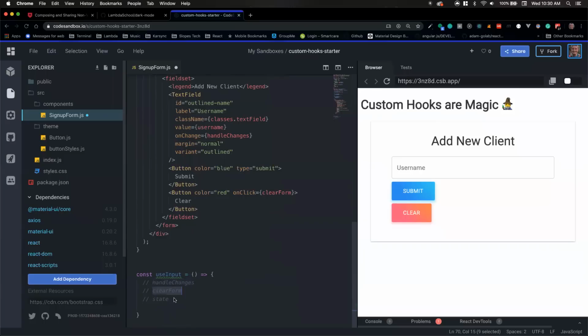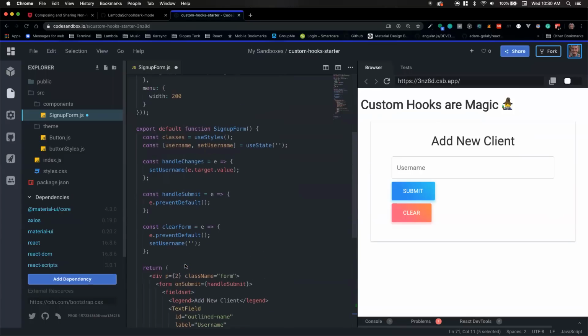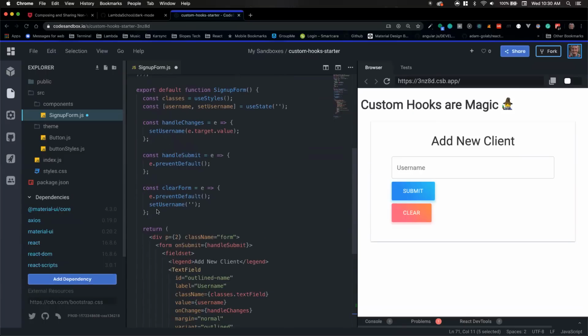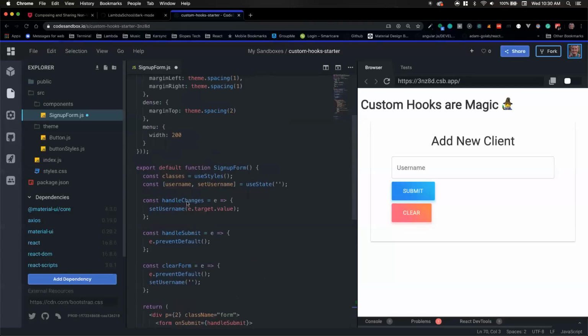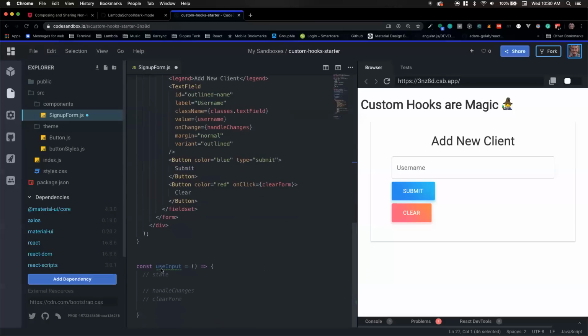Okay, so we've got handle changes, clear form, and state. So let's start with our state. Let's go up here to our component. We're going to pull our state out of our component. So this is the whole point of writing custom hooks, to abstract or remove from our components this logic into this reusable function.